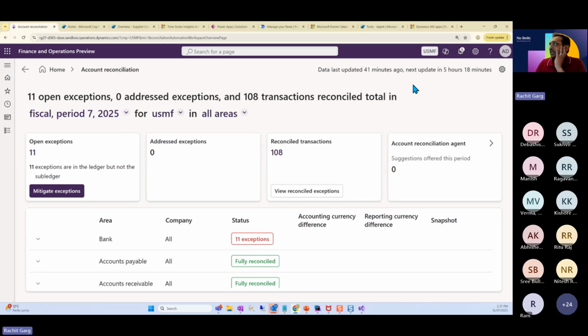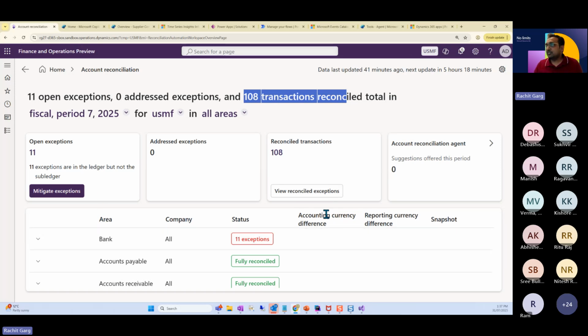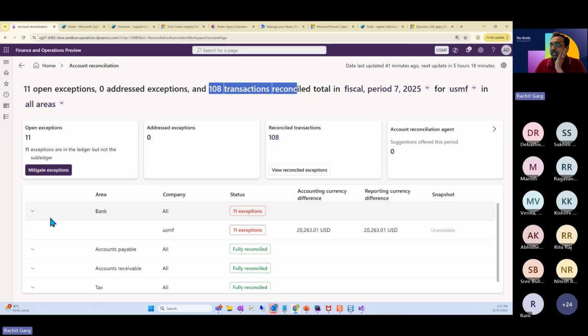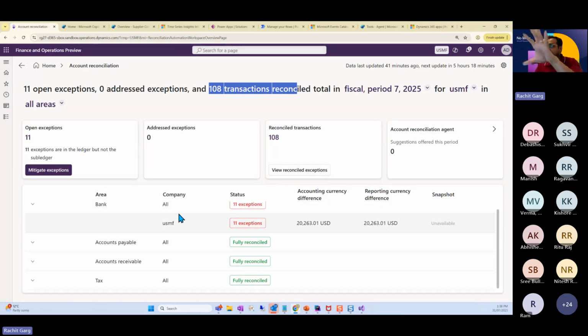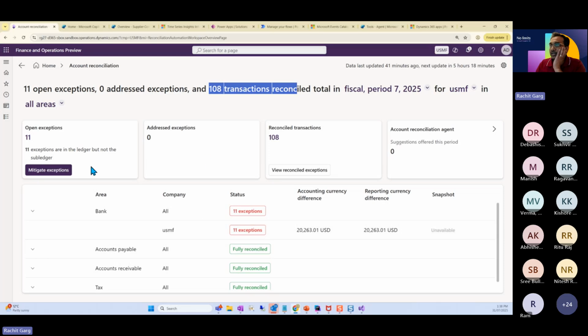So basically, in this scenario, it was updated 41 minutes ago, and it has found 11 exceptions, and 108 transactions have been reconciled for this period. And here you can see what all exceptions have been found. So where is AI? AI is actually doing all this for you and telling you. This is not like an AI based screen, but all the data coming here is generated by AI.